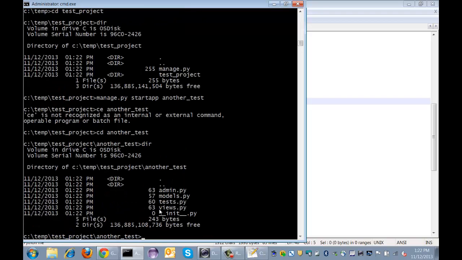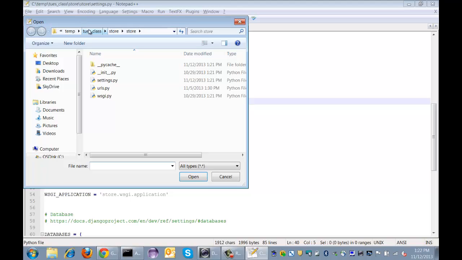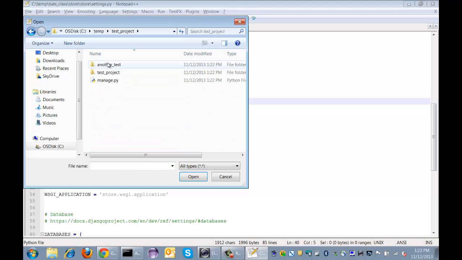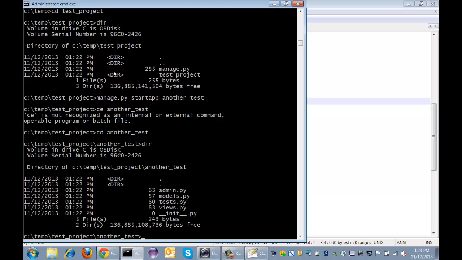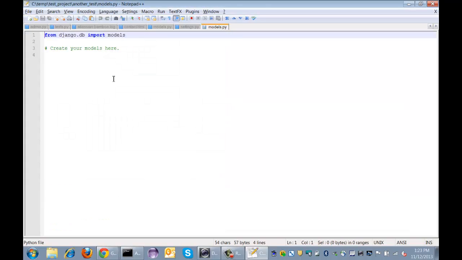And there's our model. All right, so now I want to edit that. I just can't believe it's not working. So it's like, okay, if you're not working, I am going to try again, which is what I just did. I think I called it test project. Did I call it test project? Test project, okay. There's my another test. We're going to open this models.